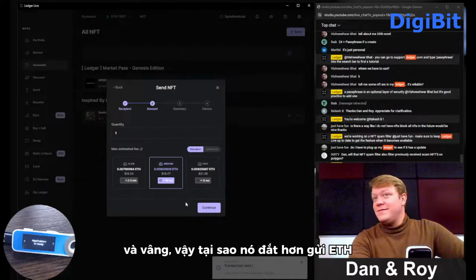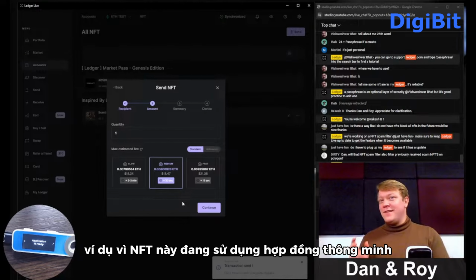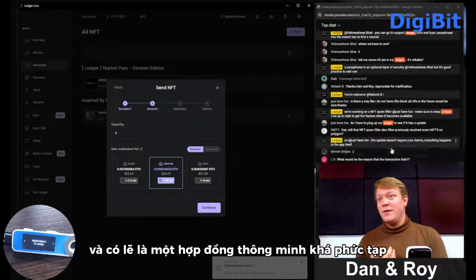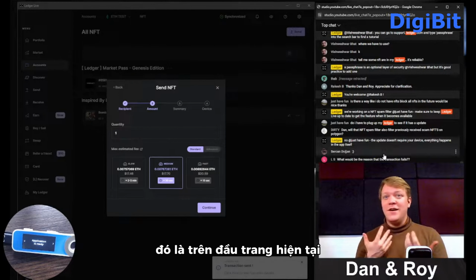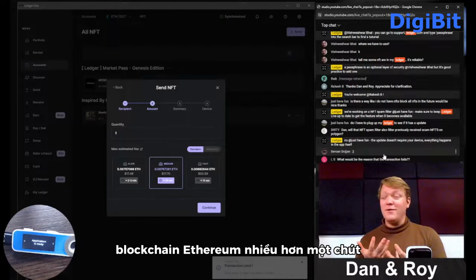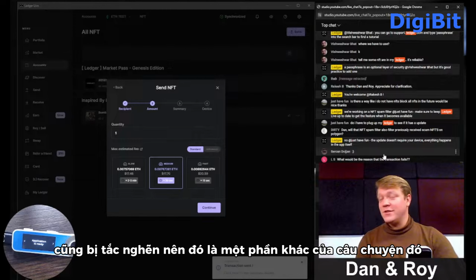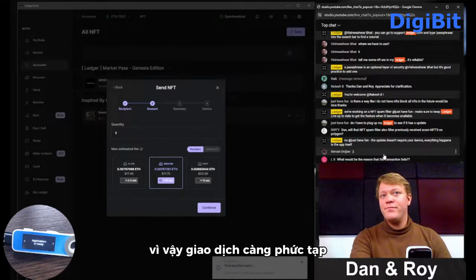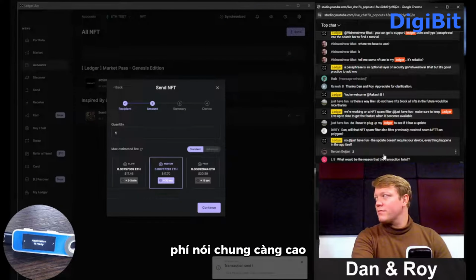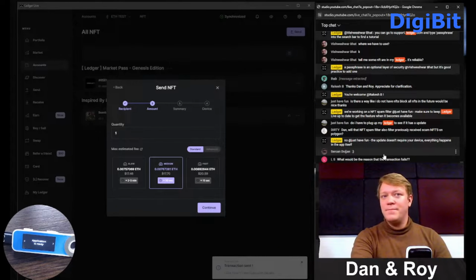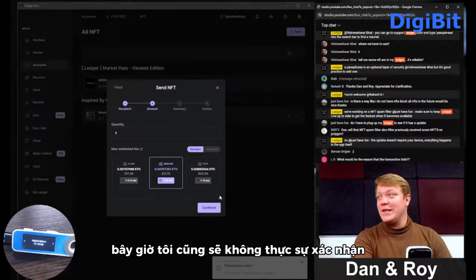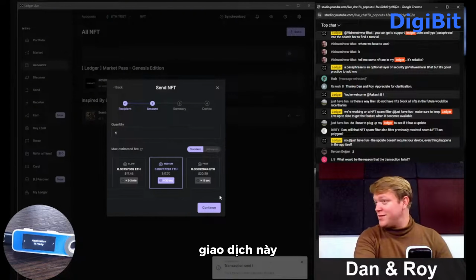Yeah, so why is it more expensive than sending ETH, for example? Because this NFT is using a smart contract, and probably quite a complicated smart contract at that. On top, currently the Ethereum blockchain is a little bit more congested as well. So that's another part of that story. So the more complicated, complex the transaction, the higher the fees generally, right? Yes, exactly.